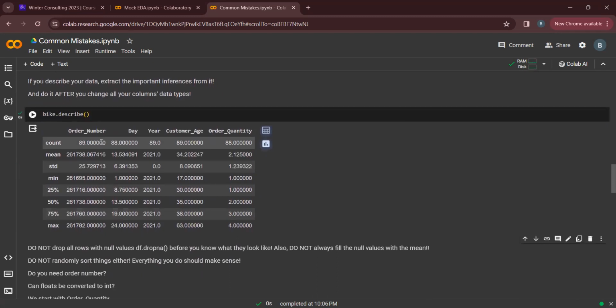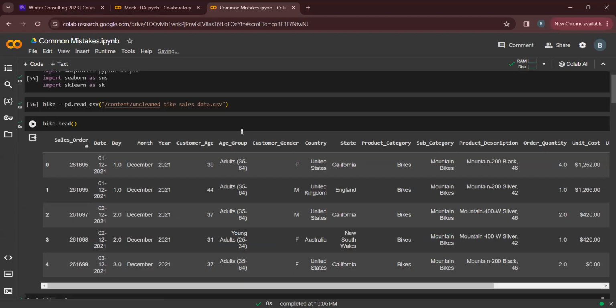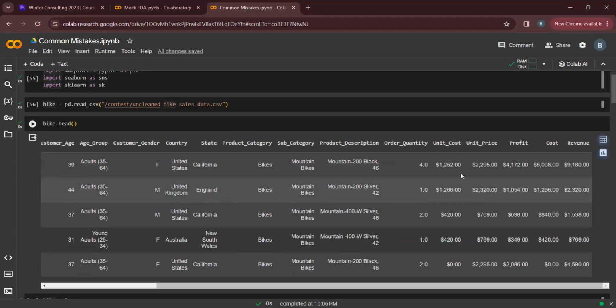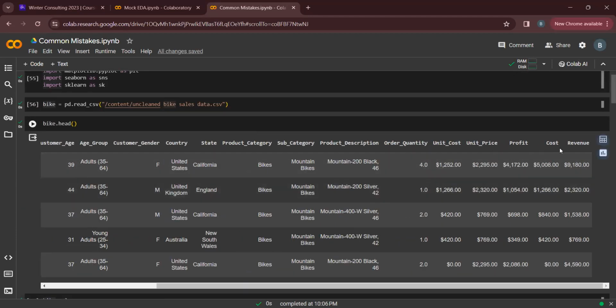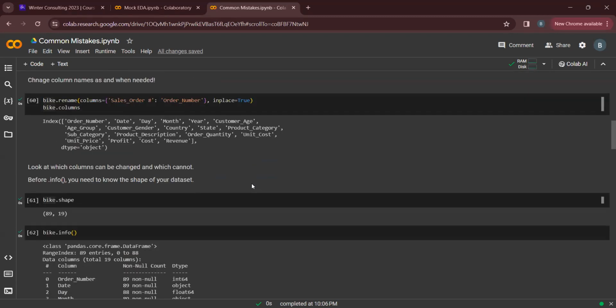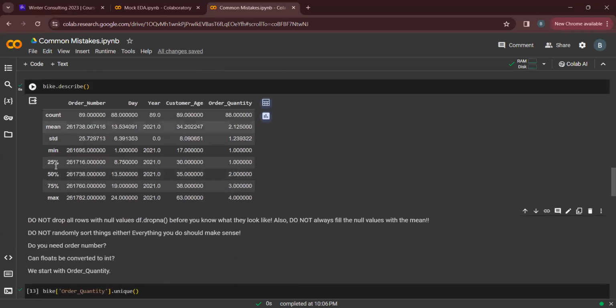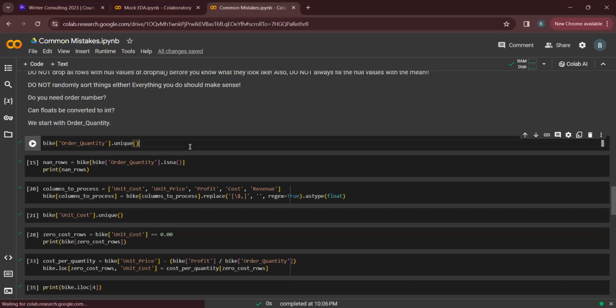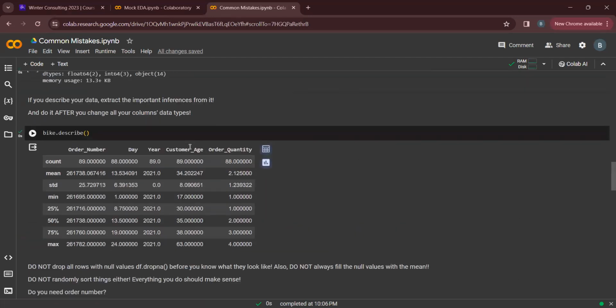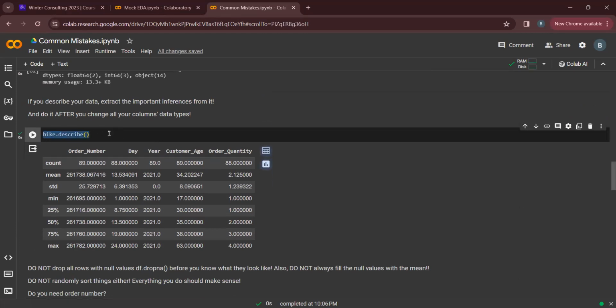Now, if you do bike.describe, you only get a couple of these columns. You don't get all of them. So when you clean all of these, when you extract these values, look at the unit cost, unit price, profit, cost. You should know the maximum and minimum of these, right? But it's not included here because the data is not clean yet. So you do describe your data, but it's preferable if you do it after you have cleaned. You clean all of this, you do all these steps, and then you run this cell. It's fine if you write it beforehand. That is not a problem.